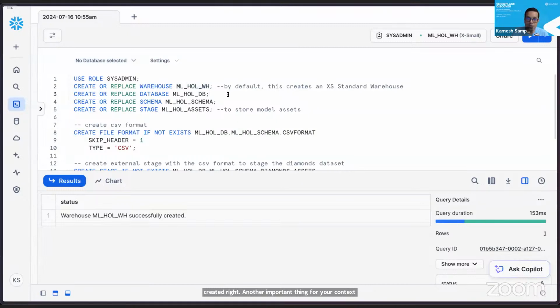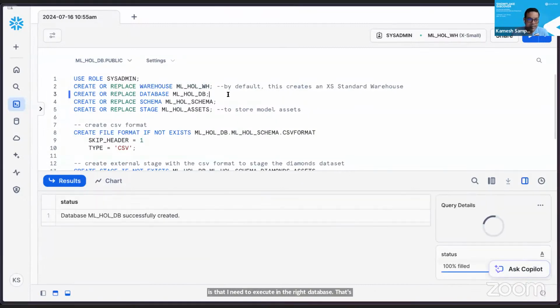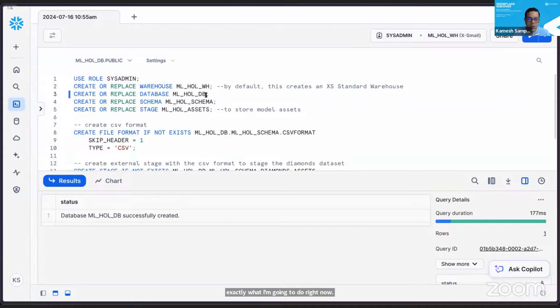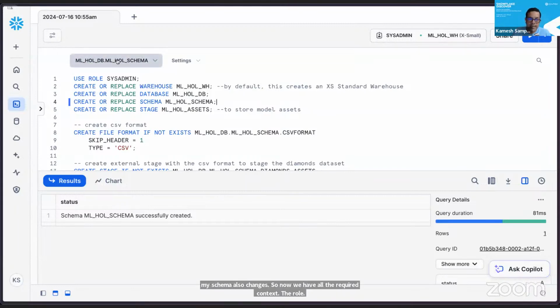That's exactly what I'm going to do right now. Create a database called MLHOL, which stands for hands-on lab, and then DB. By default, the public schema, which is already created the moment you create a database, becomes your default schema, right? And the moment I create a schema right now, obviously my schema also changes here. So now we have all the required context: the role, the warehouse, the database, and the schema where you want to execute stuff, right?